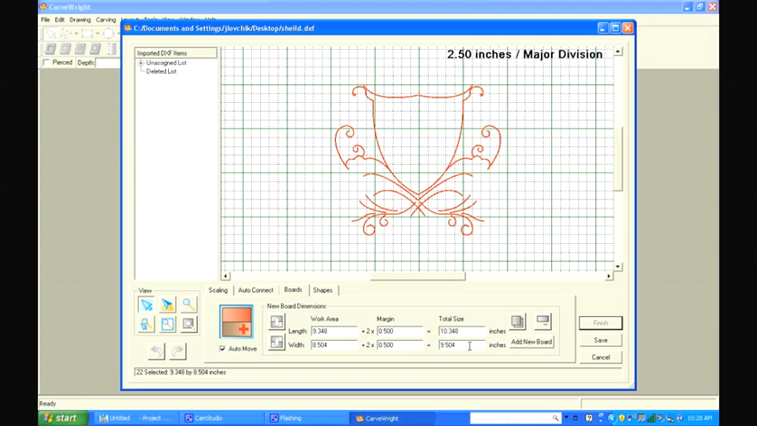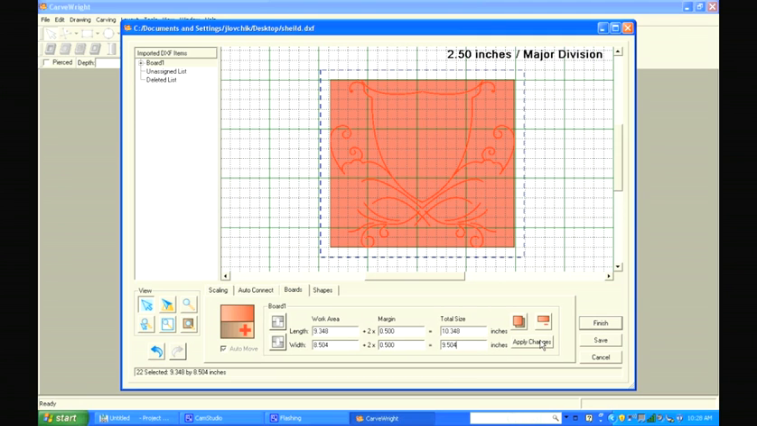Select the Add Board button. We now see the board appear in the design window, indicated by the pink outline. We also see a dotted line indicating the margin. Let's add 3 inches to the length margin to make sure that we can stay under the rollers at all times. Select Apply Changes and the dotted line will change accordingly.